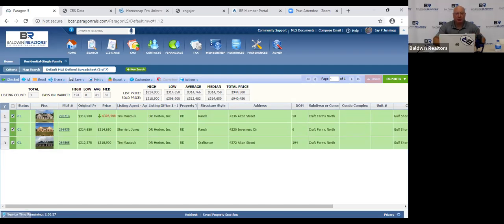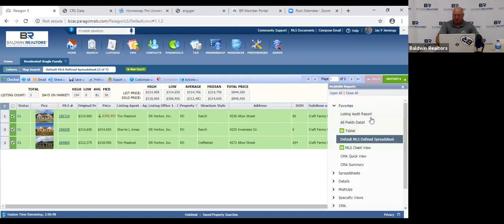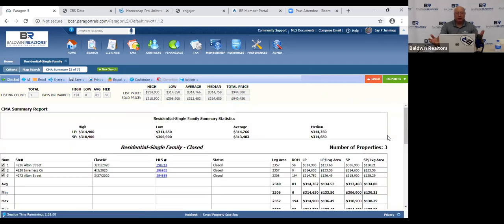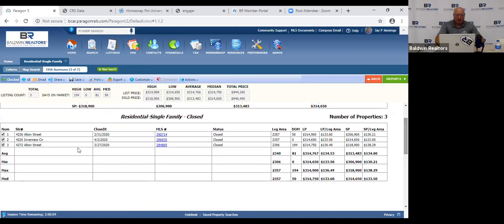Now here's how we get our CMA done. We're only 1 minute into this. I'm going to move over to property reports, drop down, and go to CMA summary. There is your CMA, guys. It has selected those 3 comps. It's going to give you average living area, average days on market, average list price per square foot, the sales price, and the average sales price per square foot.